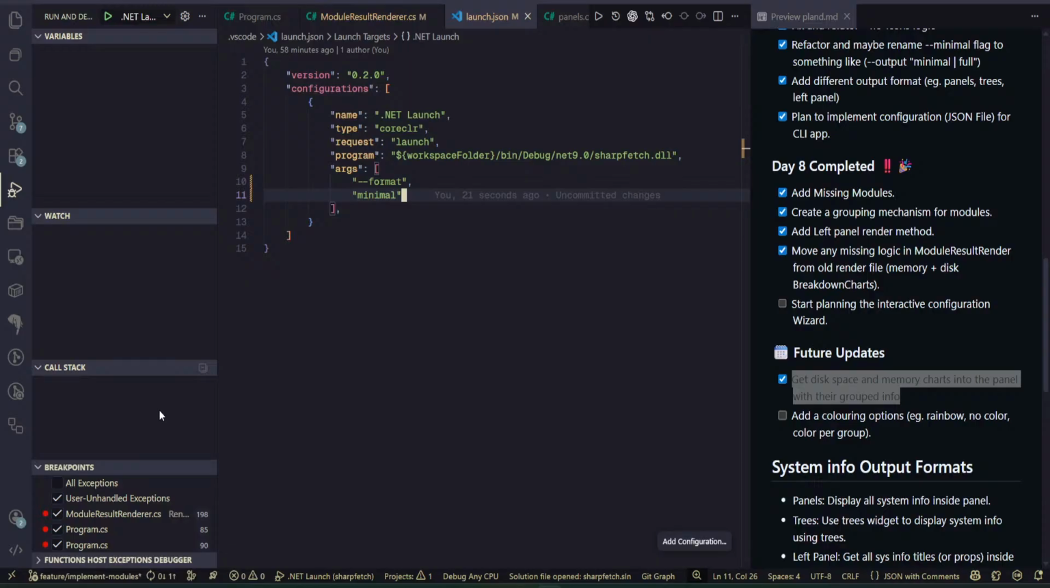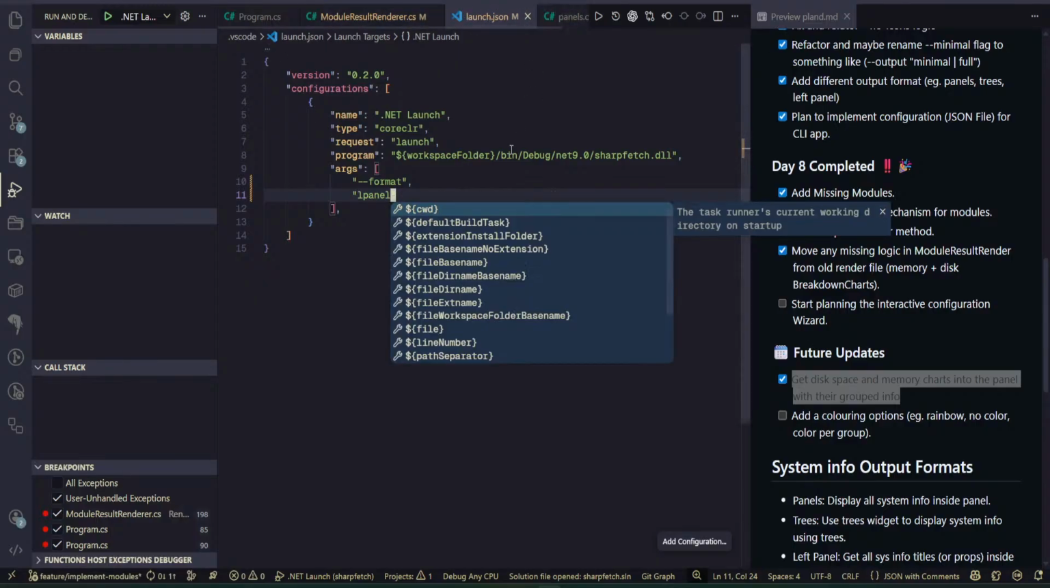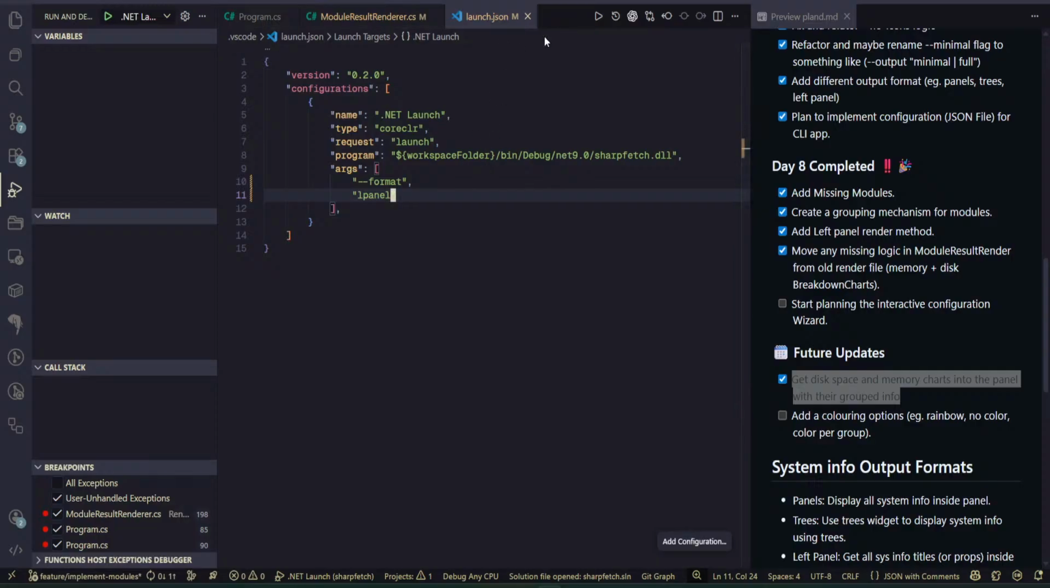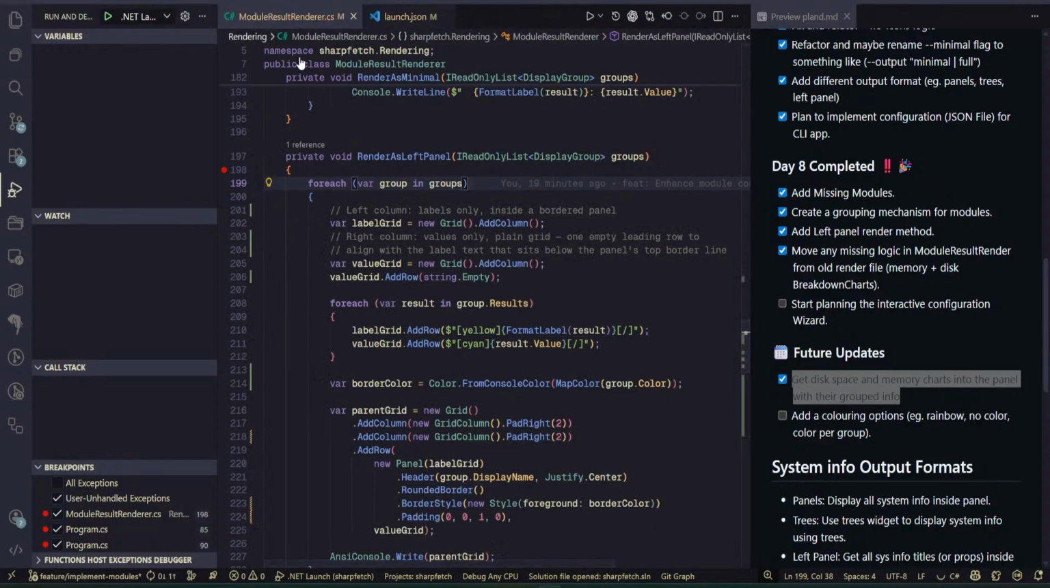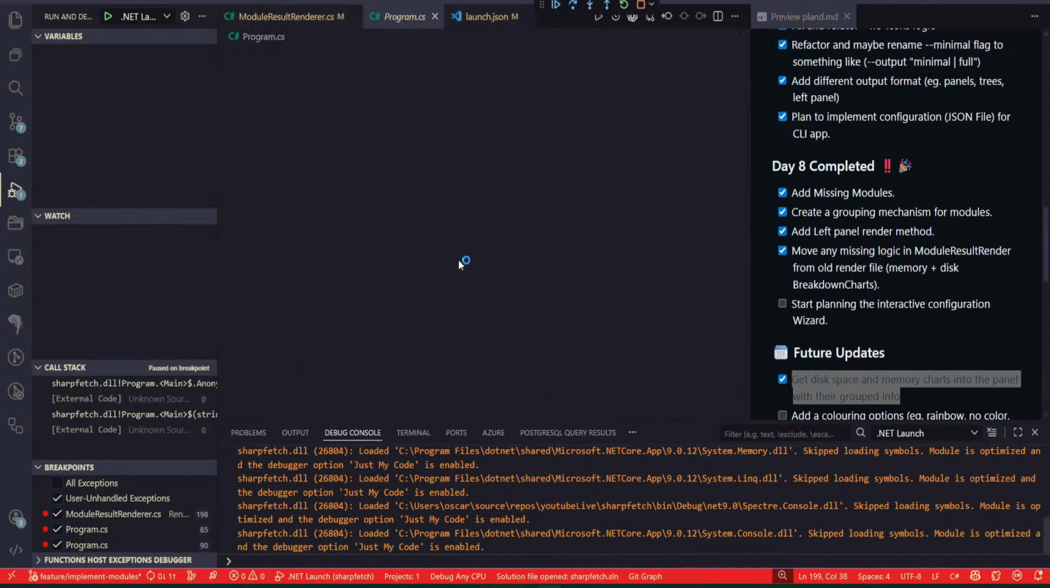Nice. Okay. So we're trying to pass the format and minimal. Yeah, but here we have to pass left panel because we will try to get into this function, okay? Into this part. Let's run the debug session.